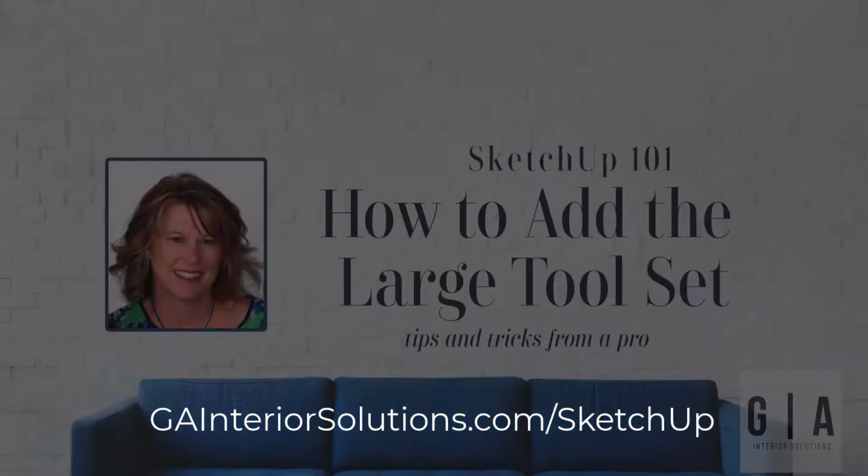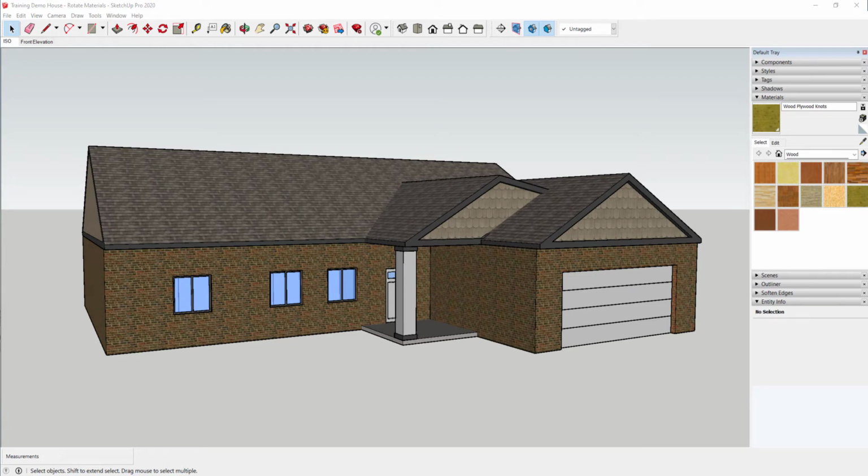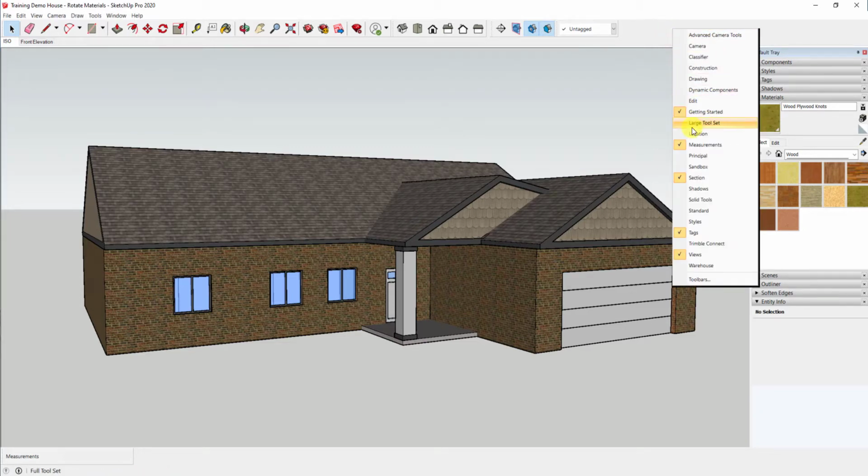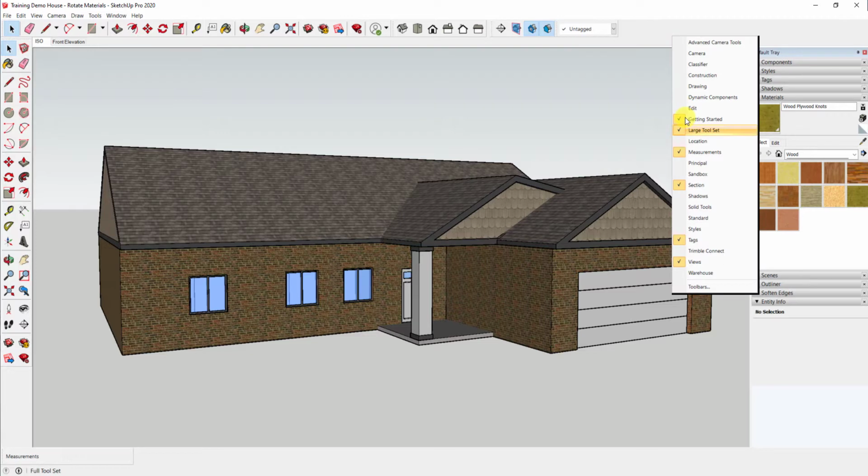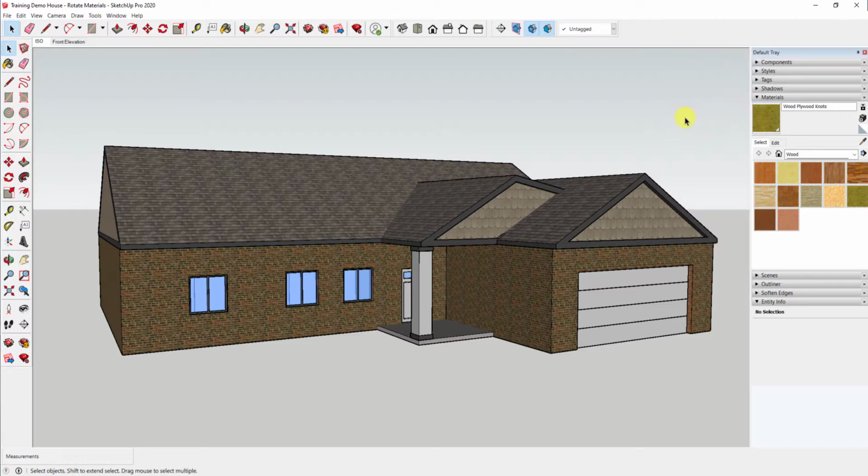Now let's get started. The large tool set is located along the left side of the model space. Unlike other tools, there is only one way to add the large tool set. To add it, you can right-click on your toolbar and select Large Tool Set. If you want to remove it, you can right-click on the toolbar and deselect it. In the large tool set, you will see many tools that are available in the toolbar. I find its location more useful than the top navigation.